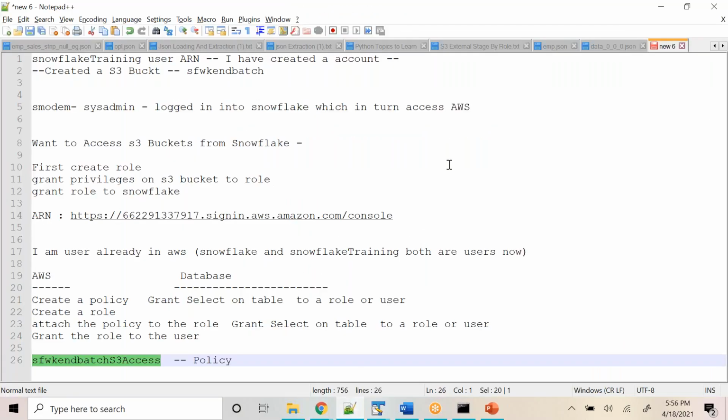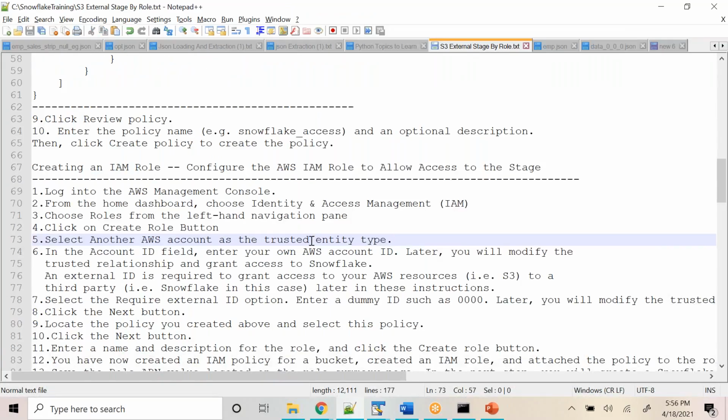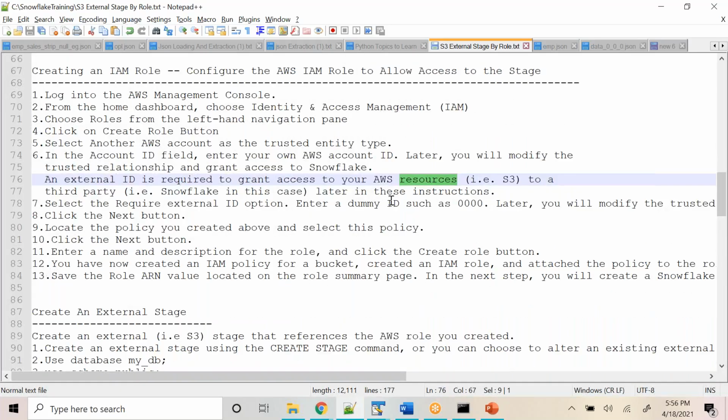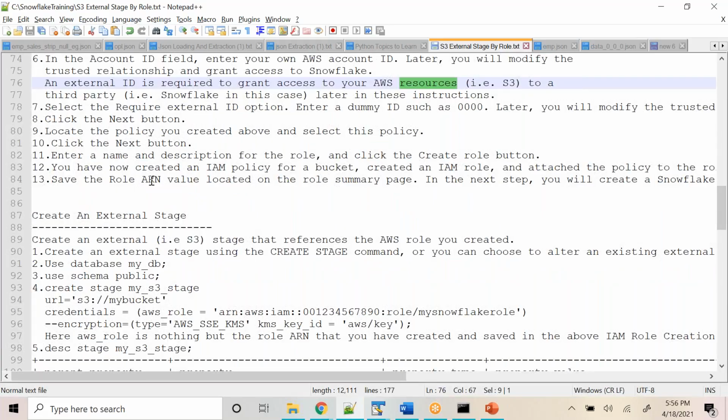Okay. So I'm going back to this one. External ID is required to grant access to the AWS resources to S3. Select the required external ID option. Enter a dummy ID such as 00. Later you will modify that. Click the next button. We have created the role now. Okay. And save the role ARN.